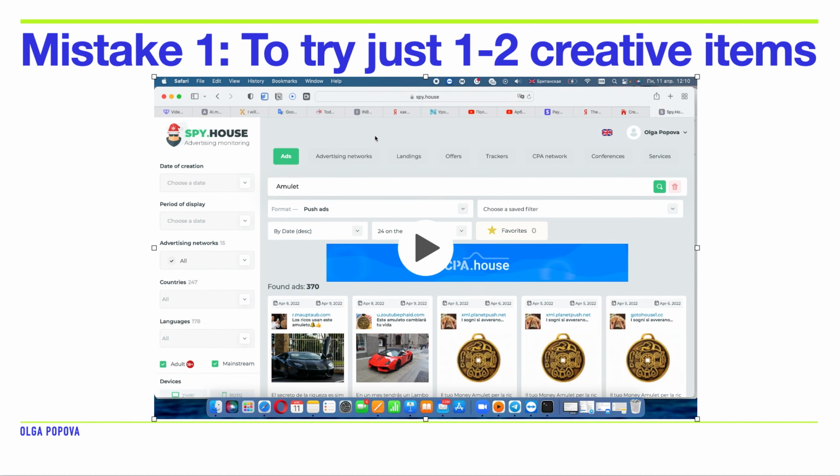When I tried my first advertising campaigns, I tried at least 10 creative items per each advertising campaign, because maybe the first is not working, the second is not working, but the fifth or seventh will work. Later on you will already understand what is better and what is working, and so you can use better things.